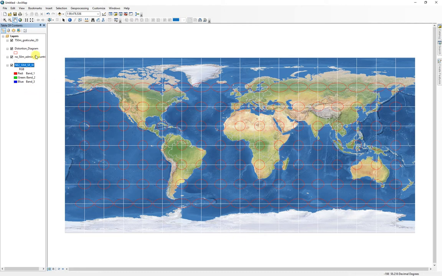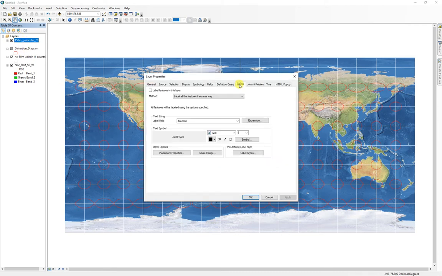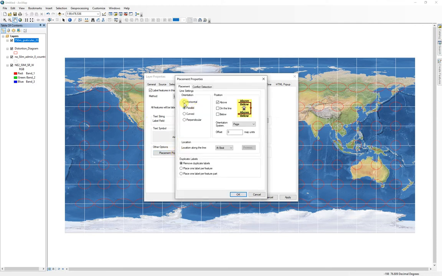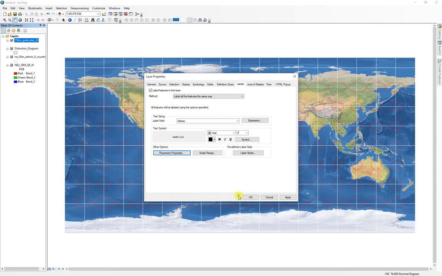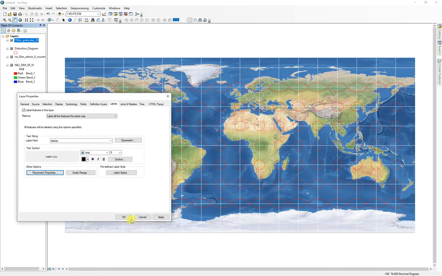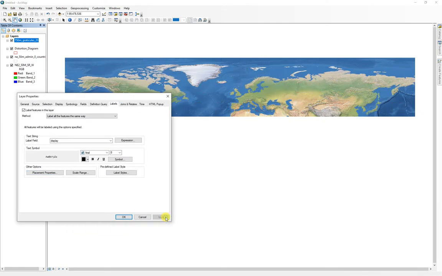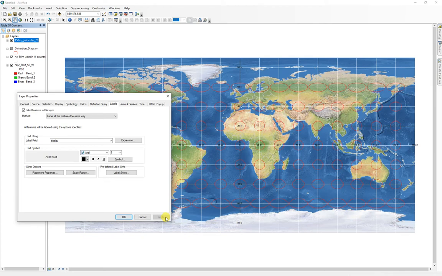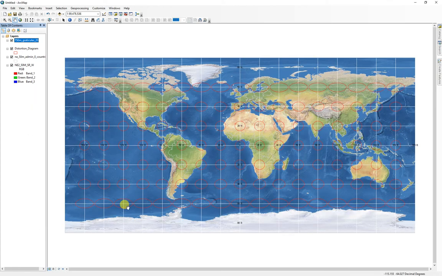Oh yeah, let's go ahead and label these graticules. So we'll go to the label options. And we'll have to check that. And then instead of the text string being direction, we're going to tell it to be display. And we're going to go into placement properties and tell it horizontal. And let's take a look and see how that looks. The difference between apply and OK, apply is kind of like preview. So if you think you know what you're going to get, you can just go straight to OK. But if you want a preview of it, you hit apply. And if you like it, then you hit OK.